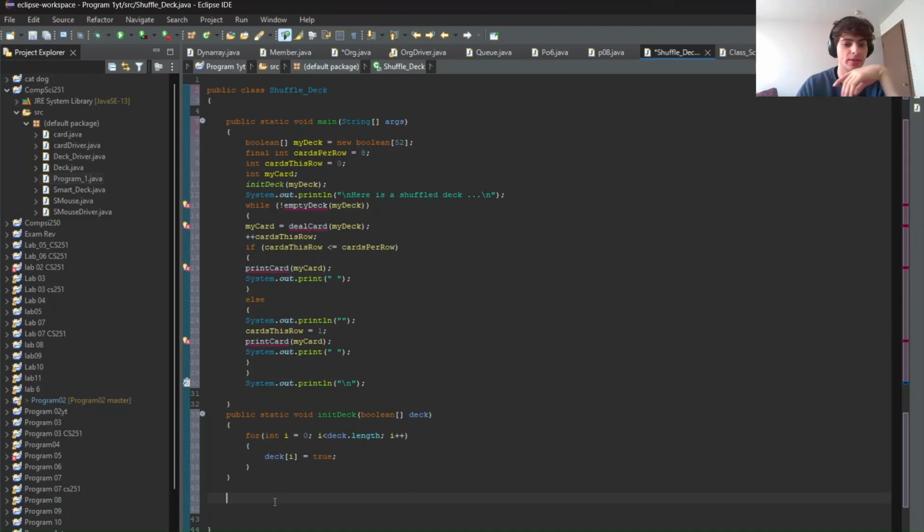All right. So we're going to start by doing public static boolean, which is our return type, and then emptyDeck, which is the name of this method. And then the argument that will be passed in is a boolean array named deck.